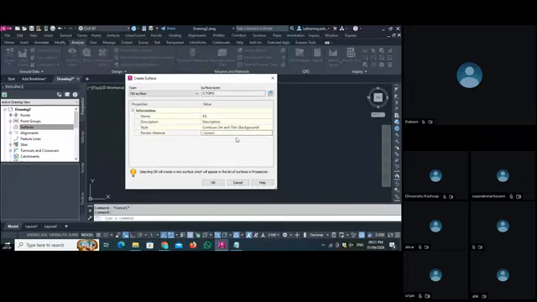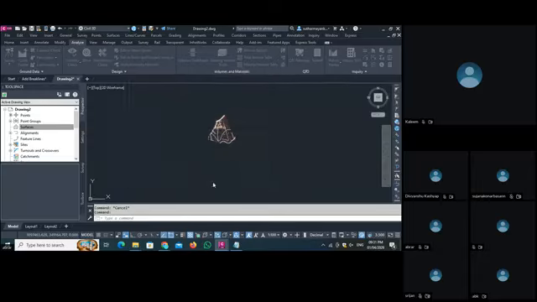But right now I'm not changing anything. Let's go by layer only. Then this is the contour style that we choose: contour 2 meter and 10 meter. This is the major and minor contour. So we click OK here.